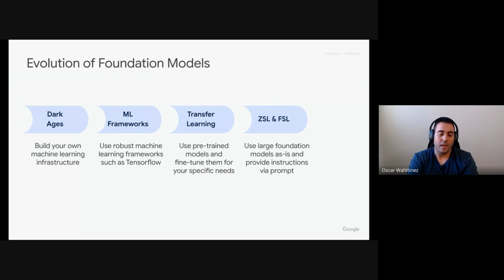And what we consider today as small models were actually some of the biggest models that we had during the transfer learning era. So now we've entered a new era. And I guess I forgot to update the slides. So here we have ZSL and FSL. That stands for zero-shot learning and few-shot learning.